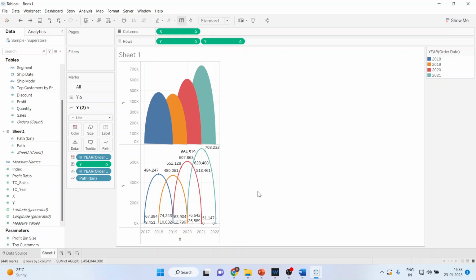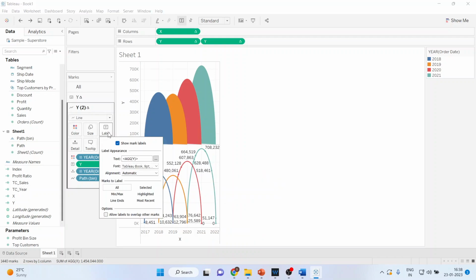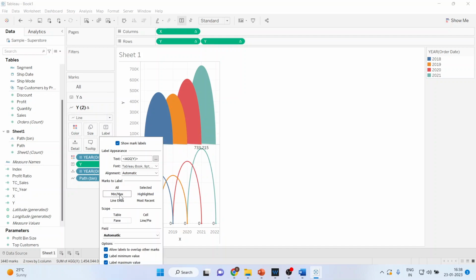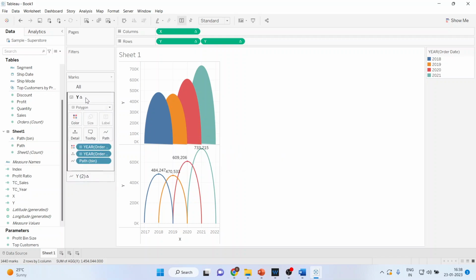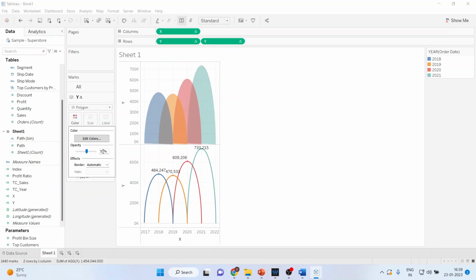Now there are many numbers which are appearing on the line chart. Activate Y2 delta from here in label. There are some changes which you have to make. In marks to label, activate minimum and maximum. In scope, line and pie should be active. And we don't want this 0 to be displayed, so remove this. So 0 is gone. This looks quite nice. Now in Y delta, in color, decrease the opacity and make it 50%. That is much better.